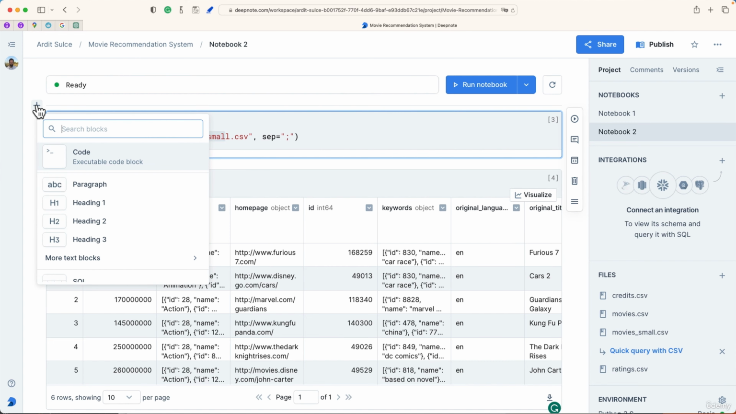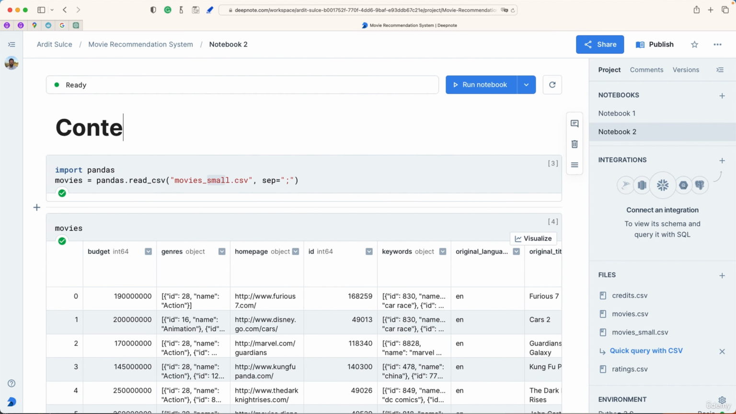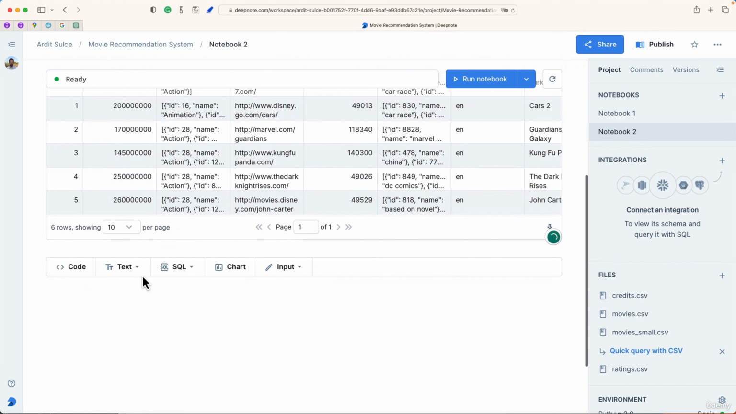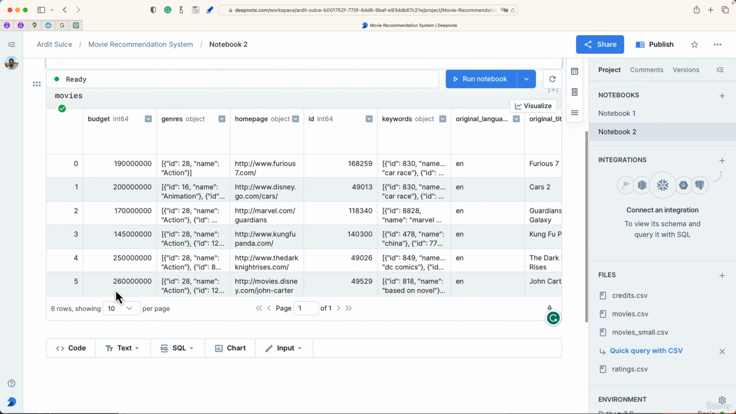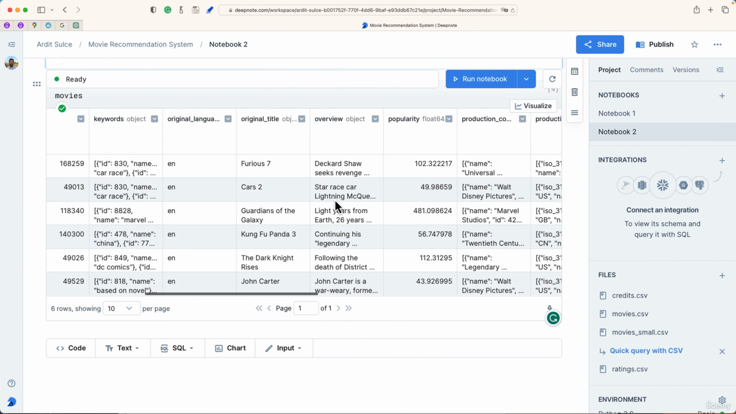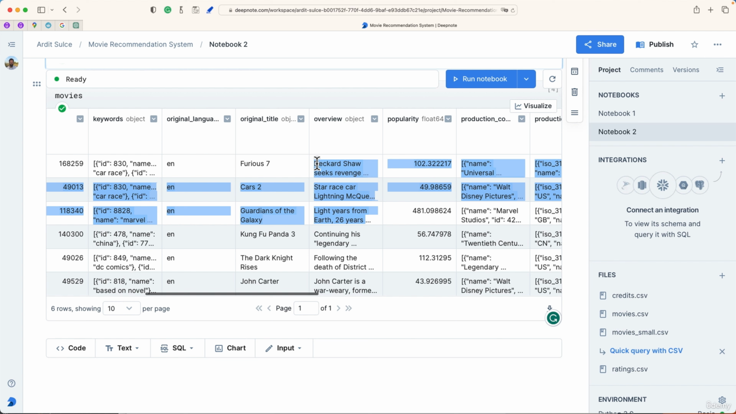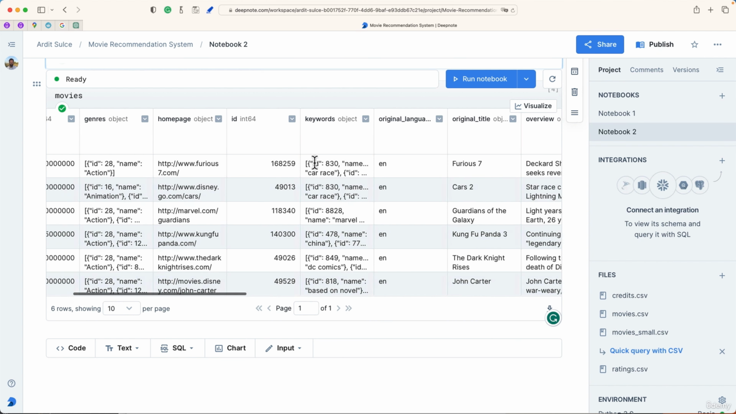And yeah, let's create here a heading 1. So this is content-based filtering. To do content-based filtering, we need to work on the overview field. So the overview field contains a description for each movie.